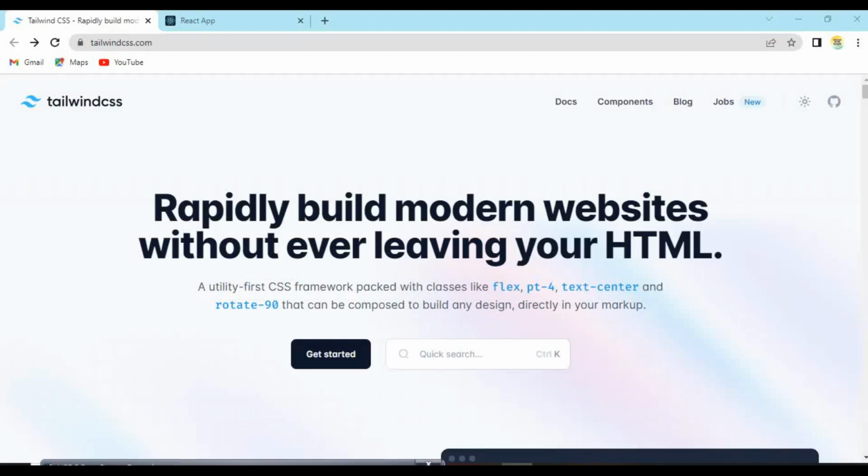Hi all, today we are going to see what is meant by Tailwind CSS, and by using this Tailwind CSS we are going to create a React app. So for that we are going to see what is meant by Tailwind CSS. Tailwind CSS is actually a utility based framework.